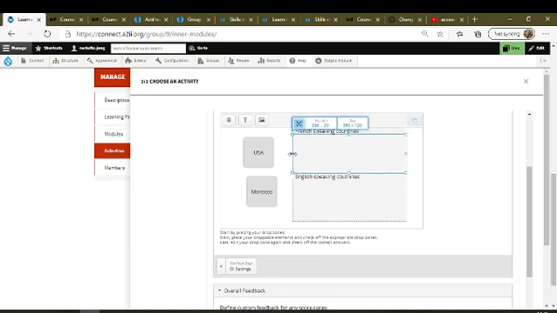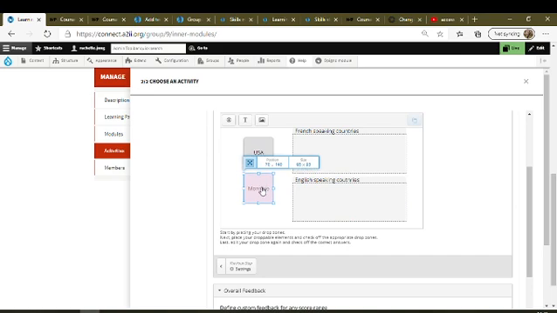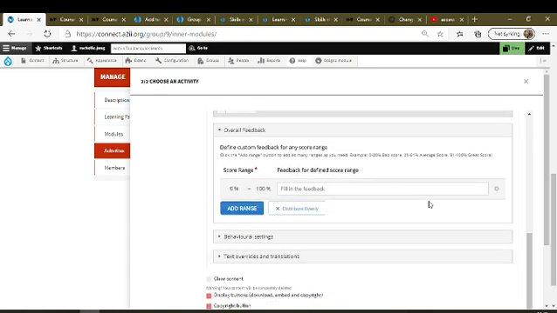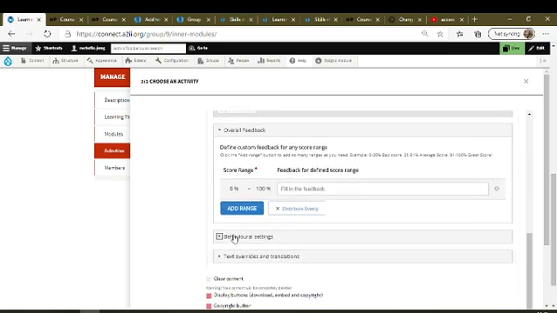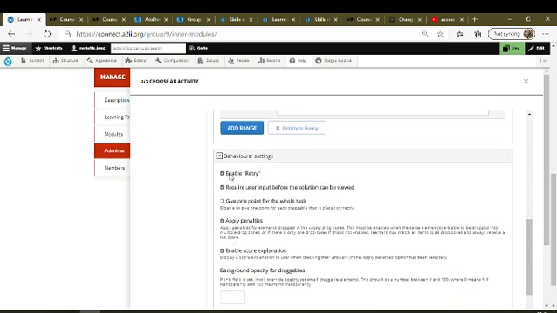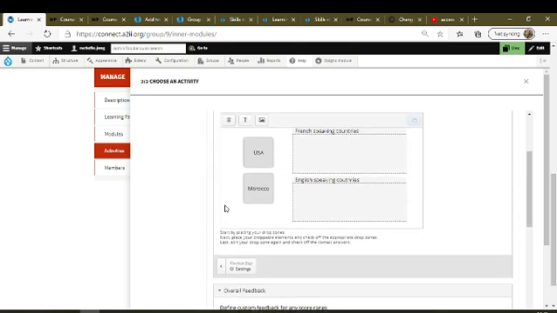So you can make the fonts look nicer, you can make the background look nicer. Change the positioning, move to front, move to back. They can retry if you select this box. You can require user input before the solution can be viewed. You can give 1 point for the whole task, and if this is disabled, then there will be 1 point for each option, so 2 points.